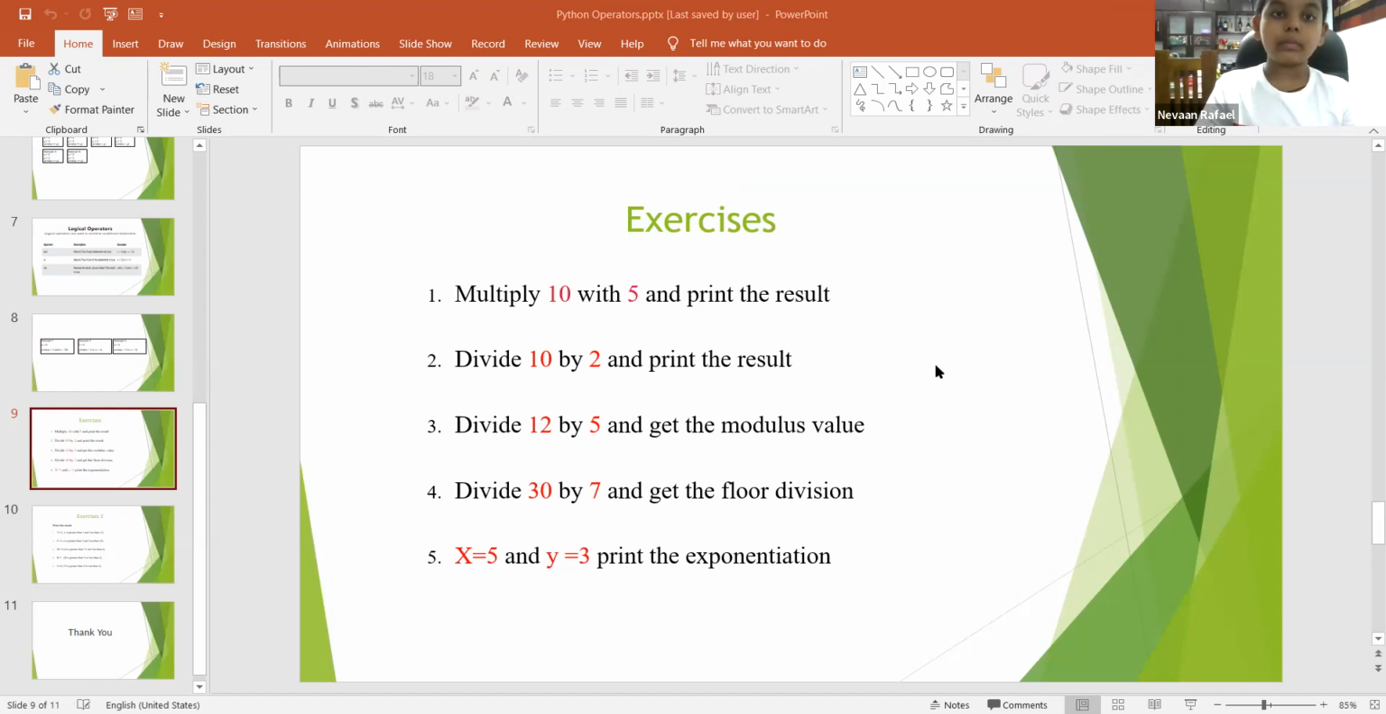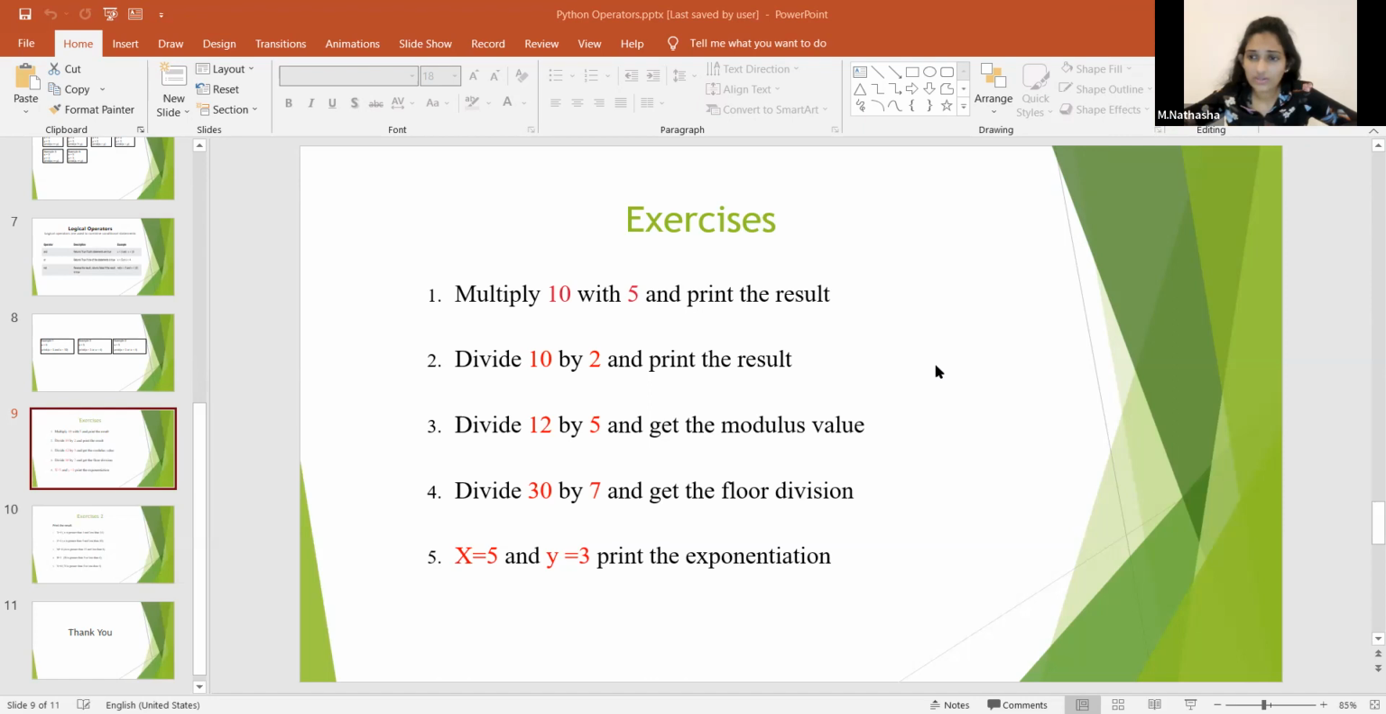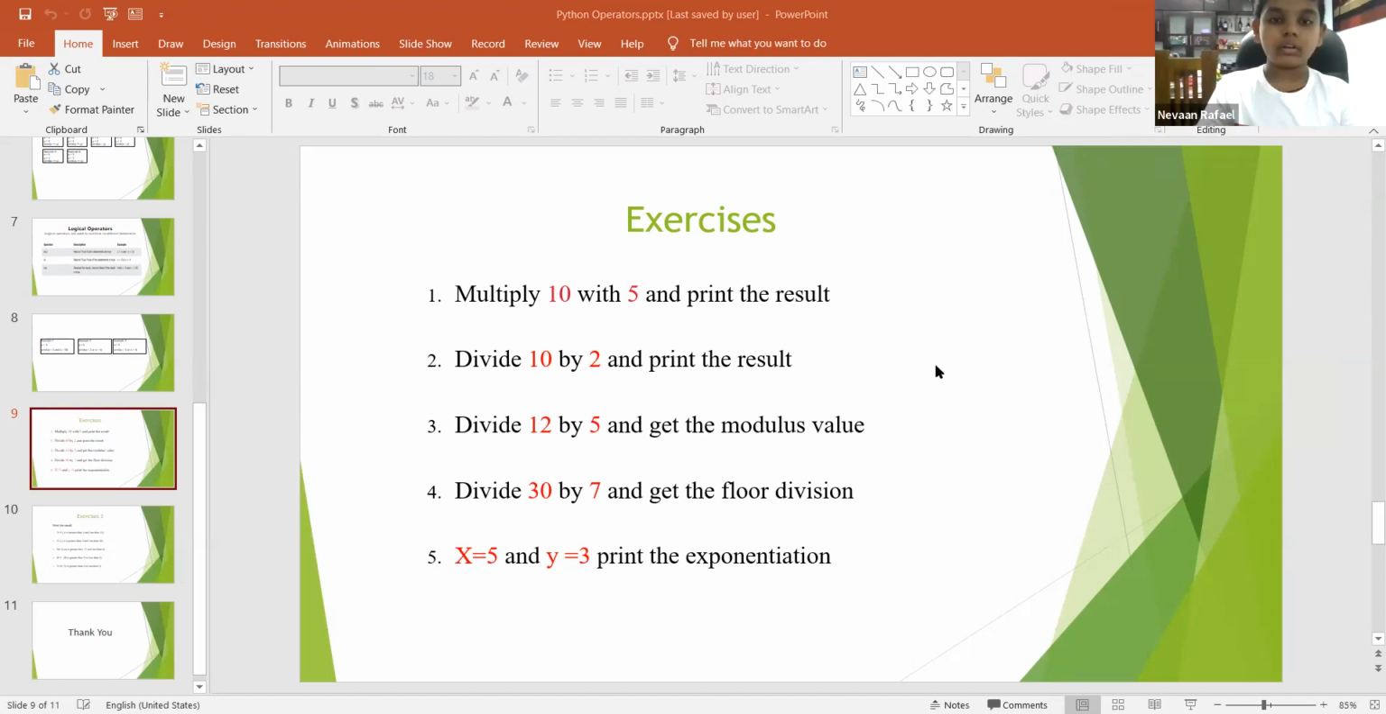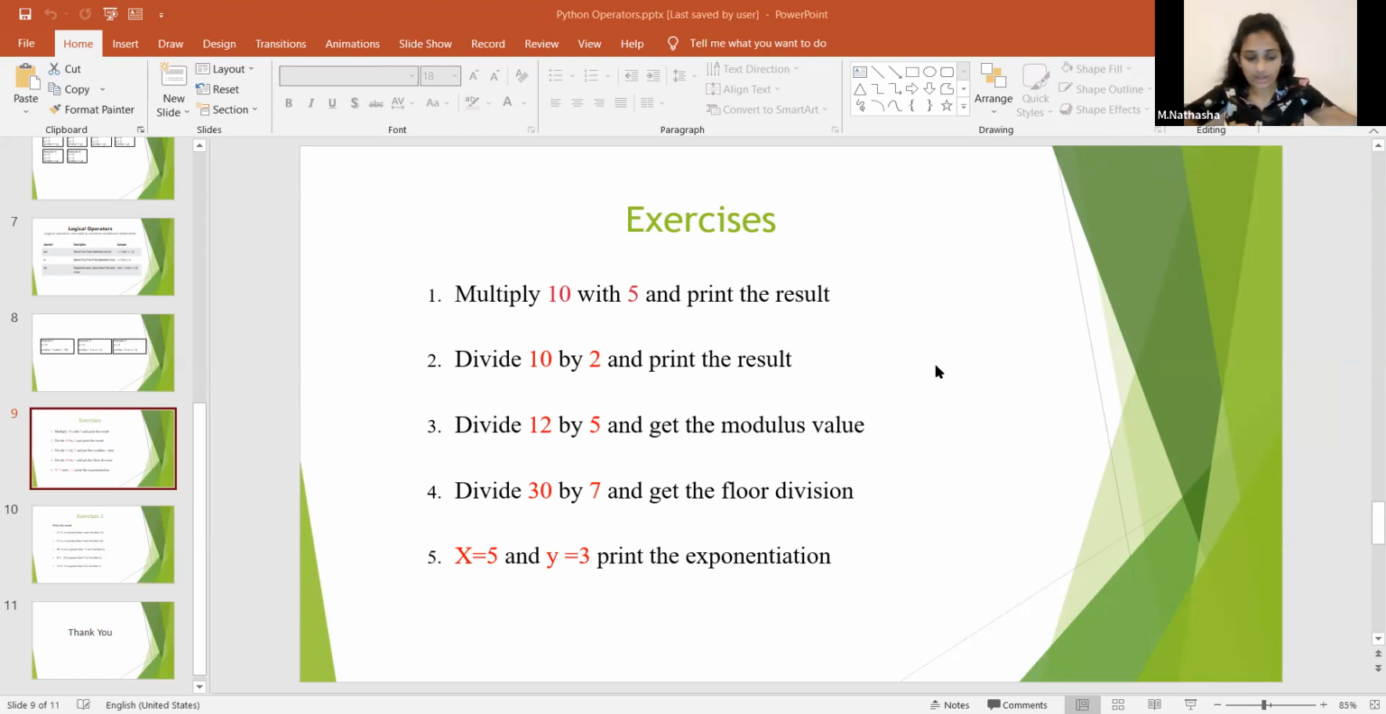The plus, what, multiplication? What output did you get? The answer. 50. The answer is print, open parenthesis, 10, star sign, 5, close the parenthesis, and then run the program. The answer is 50. Okay.